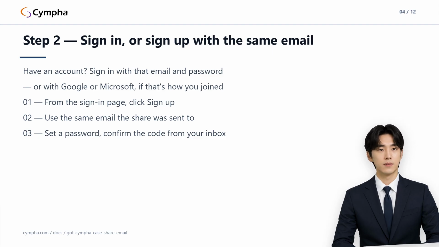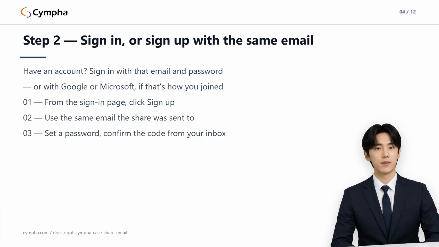From the sign-in page, click the sign up link or go straight to app.cympha.com/sign-up. Then use the same email address the share was sent to, because Cympha matches the share by the exact email string. This is the same warning as before, and it's the last time I'll say it.